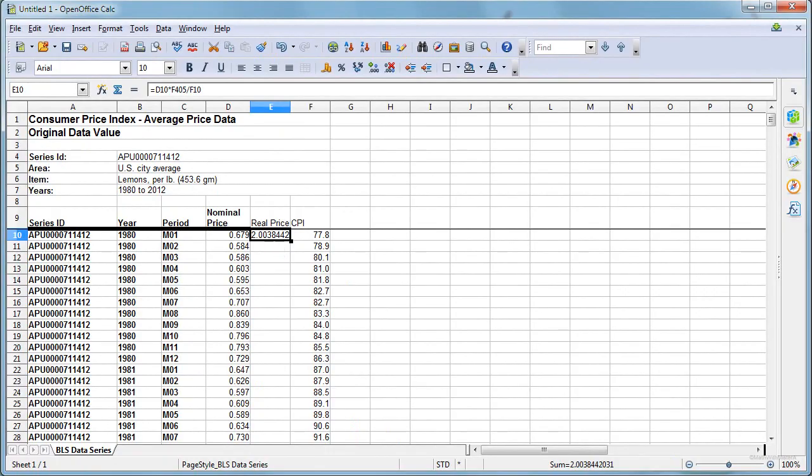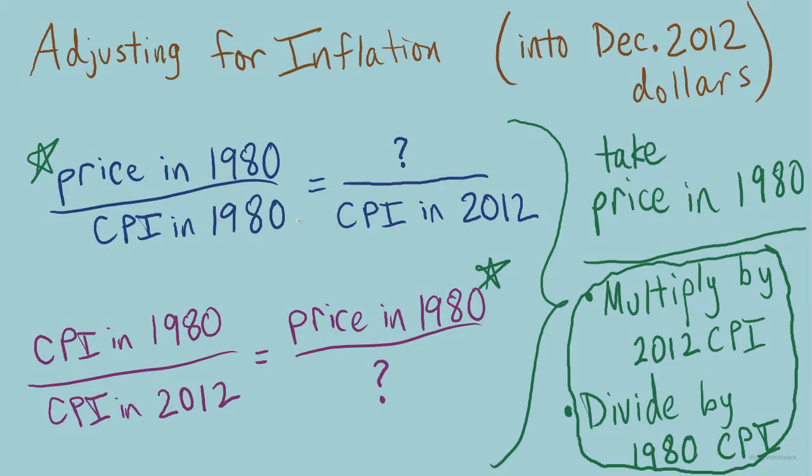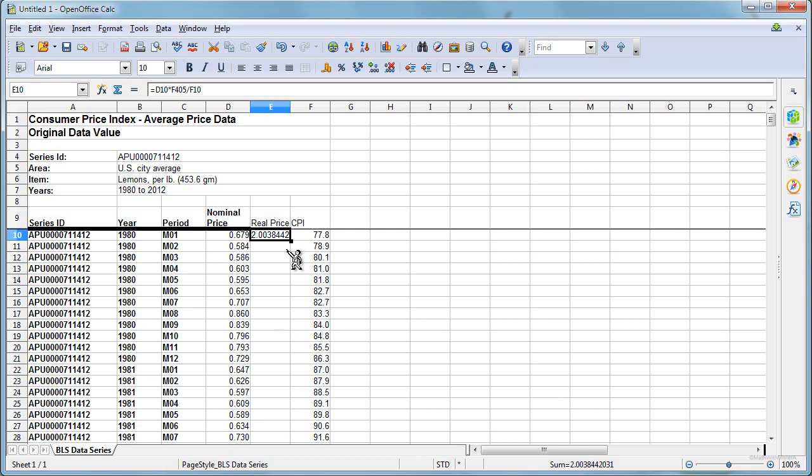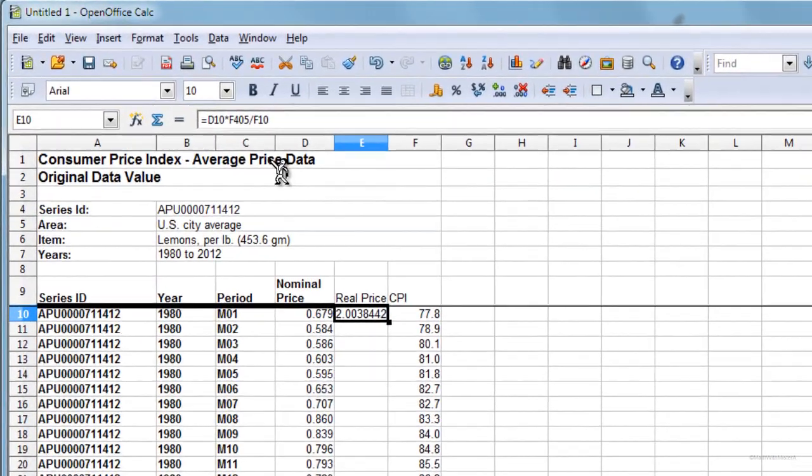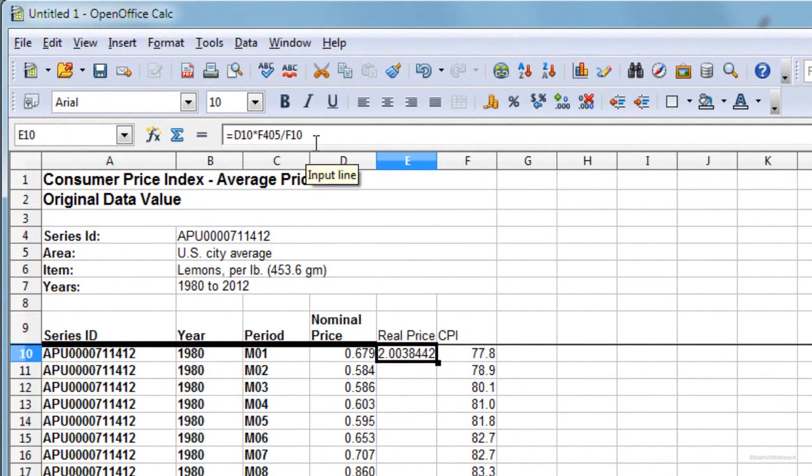We knew the proportion that we had to set up and what calculations we would need to do. So now we can go over to the spreadsheet and input these calculations. The key for setting up an efficient formula is to not type in the actual numbers that we want to use, but to type in these cell locations that we want to use. So when I wanted to start with the nominal price, I wanted to actually click D10, not try to type in the number that I see in there, 0.679.